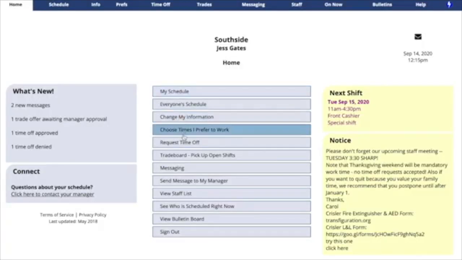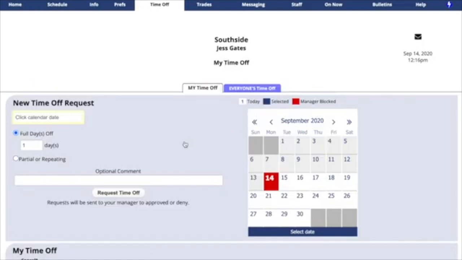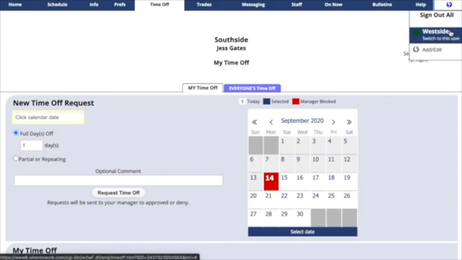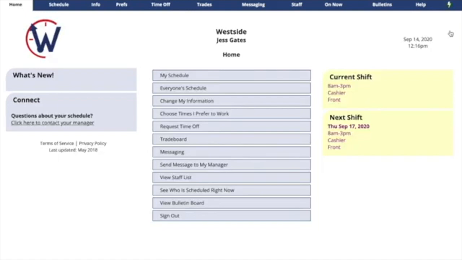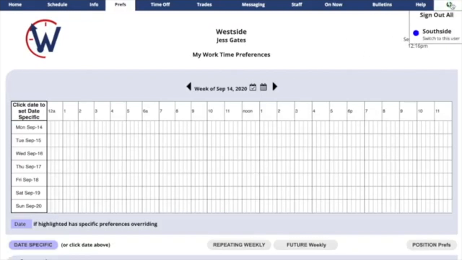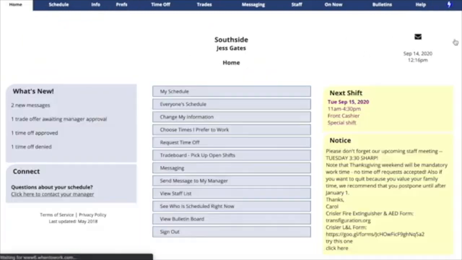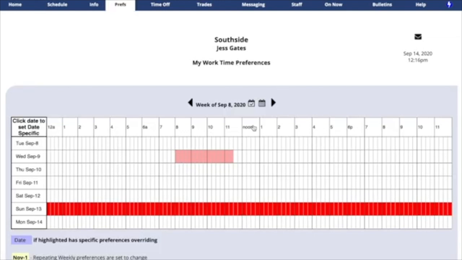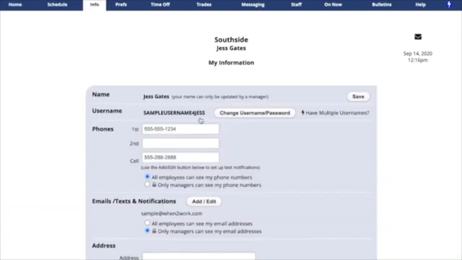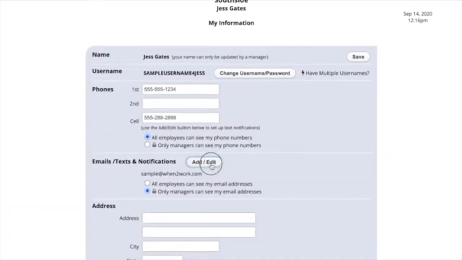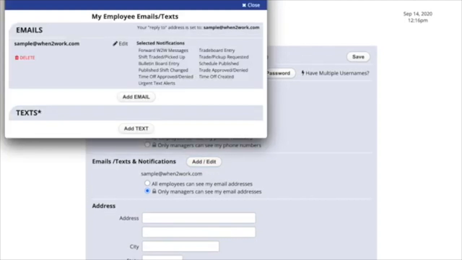Keep in mind that when you request time off in one account, that's only going to be visible to the managers in that account. You'll have to go up to your other account and request time off there as well. That's also true with your weekly preferences. You need to enter those in each account so that they'll be visible to all of your managers. Don't forget to set up your notifications in both accounts. Notifications you request only apply to the account in which you request them.